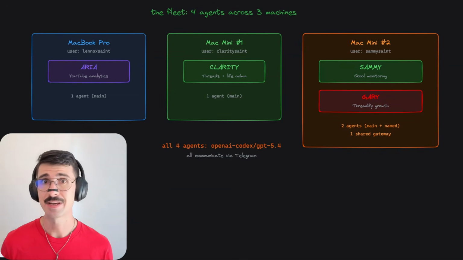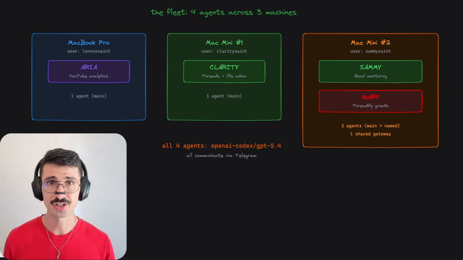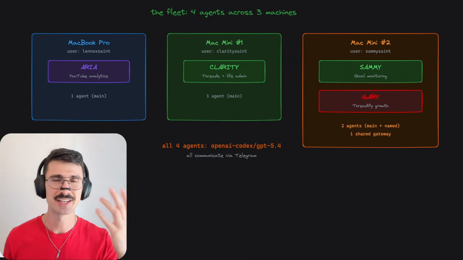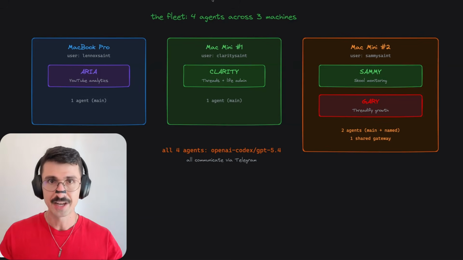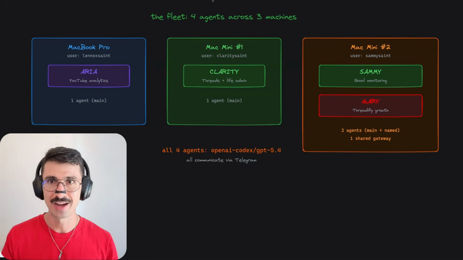And then on Mac Mini number 2, I've got 2 agents. Sammy monitors school notifications and triages them. And then Gary, as I mentioned, Gary's entire job is growing Threadify's paying user base. Threadify is my SaaS. So that is 4 agents, 3 machines, 100 plus hours over 5 weeks to get here.